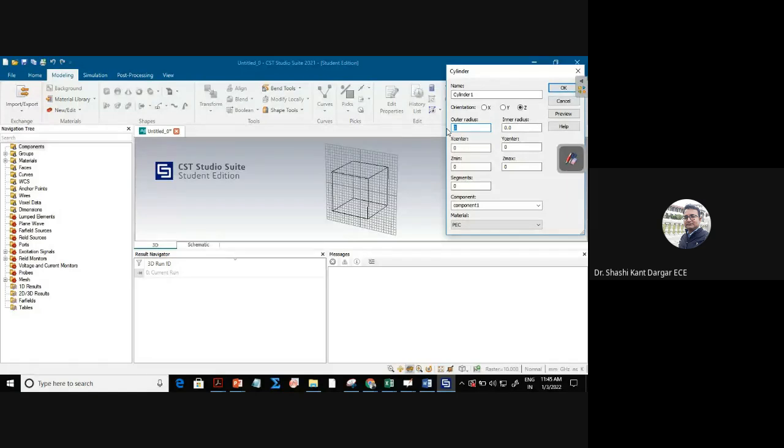Outer radius, as I told you, we are taking as 5 millimeter, and the length, Z direction, is the length of the wire which you want to create the cylinder. So length of the wire, let me write it as D by 2. Radius will be D by 2. So we are taking a 2.5 millimeter wire, thick wire.